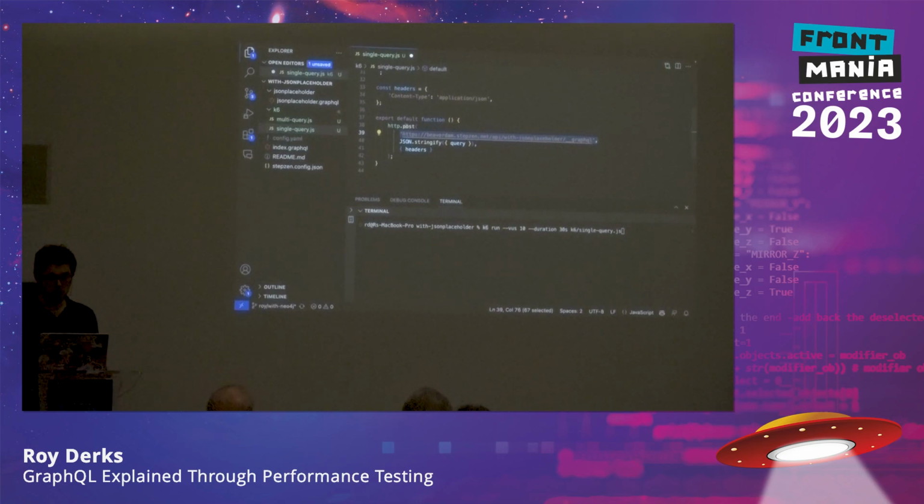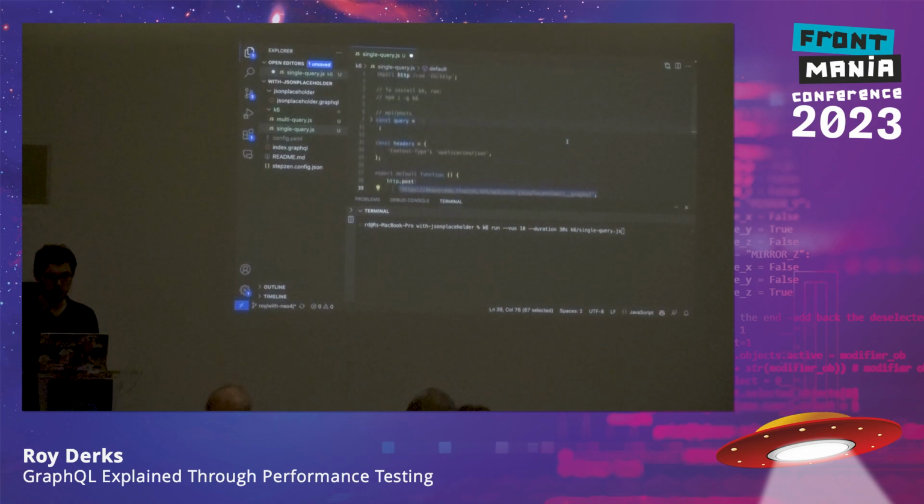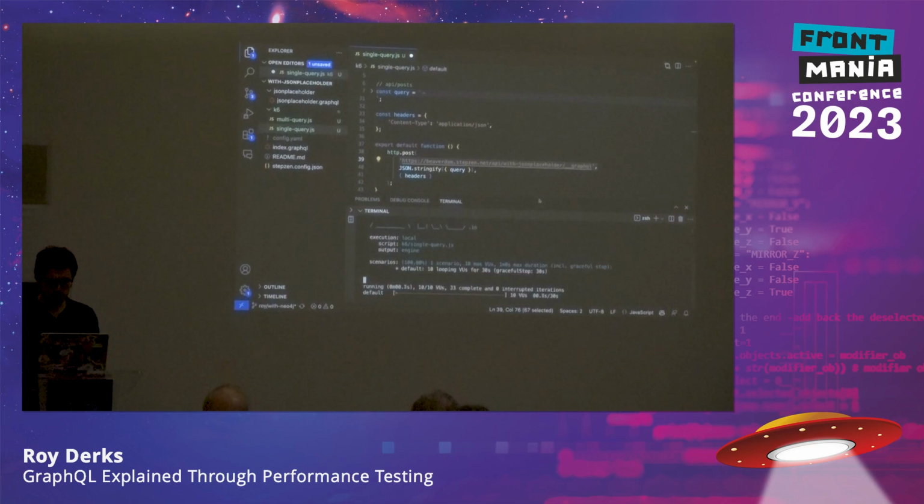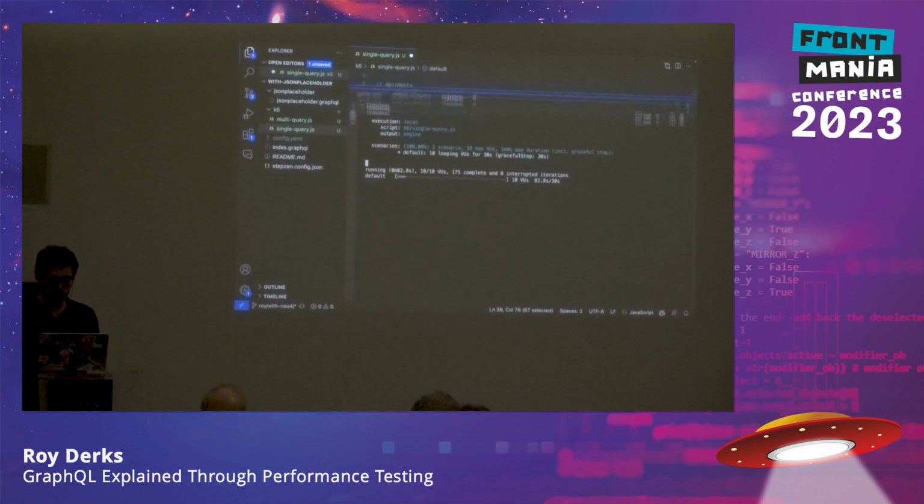So I'm going to be load testing this endpoint with this query. So when I run this, I can run it for 30 seconds, but maybe I'll run shorter ones later, just to make sure that I don't overspend my time. So it's running the test now.